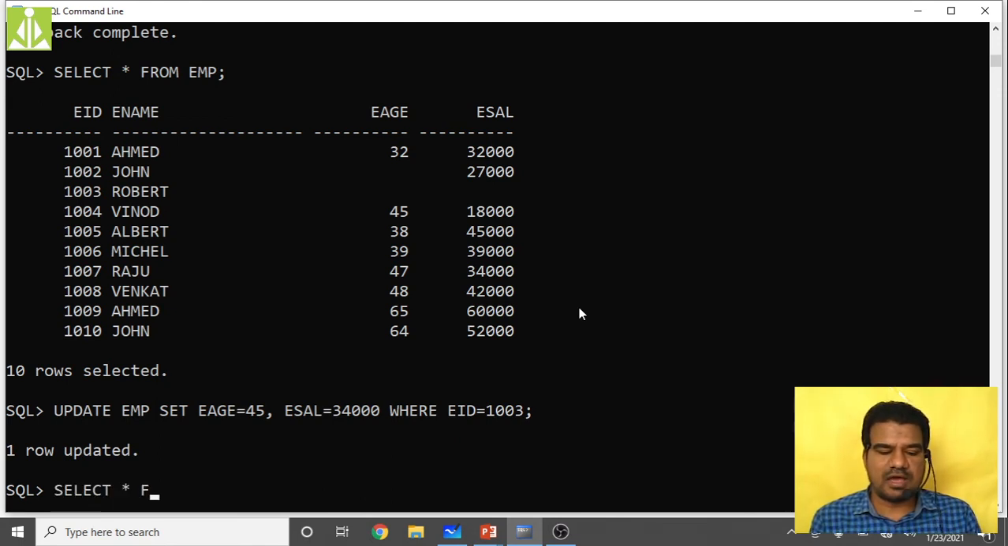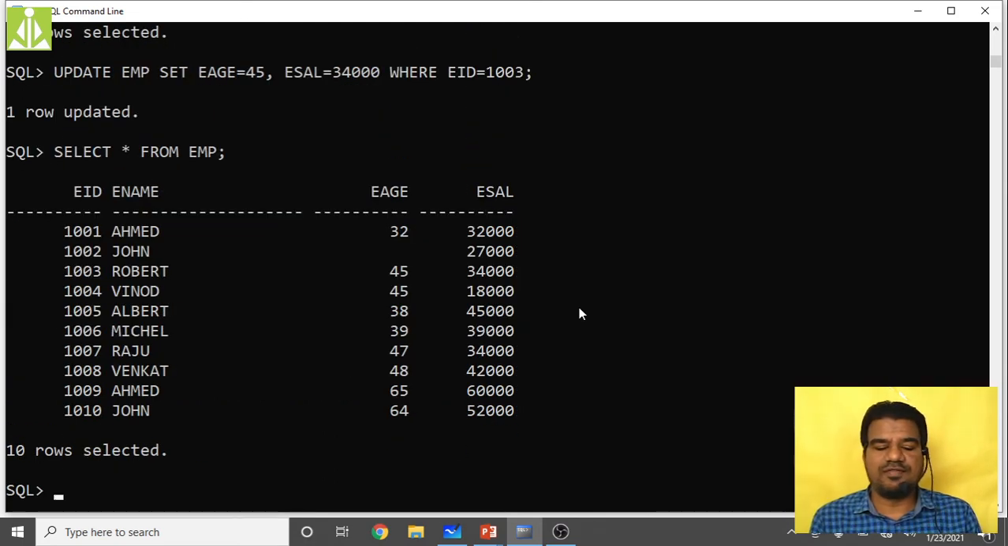Select star from emp. Just see that one. See, 45 is his age, 34,000 his salary. Both the things got updated. Okay, not only the blanks but also the already existing values you can update. So let us say here 1001 person name is John. I want to edit his name like Vinod. Okay, 1010 name I want to edit like Vinod. So how we can do?